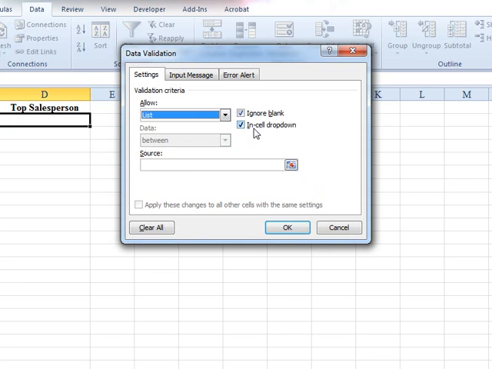There are 2 checkboxes already checked. The ignore blank, meaning no error message will appear if there's nothing in the cell or entered. And then in cell drop-down. What this will do is create a little drop-down menu, sort of like this, on the right side of the cell. In the source field, you would enter your list of allowed content.